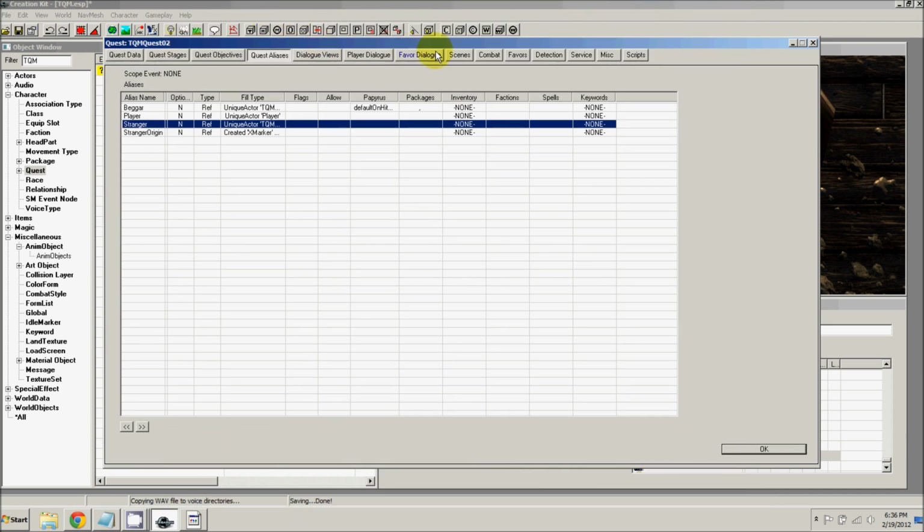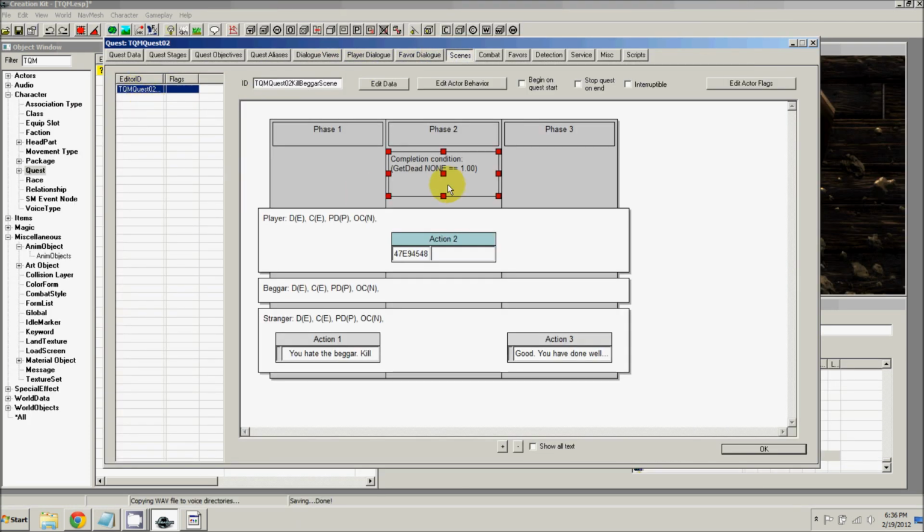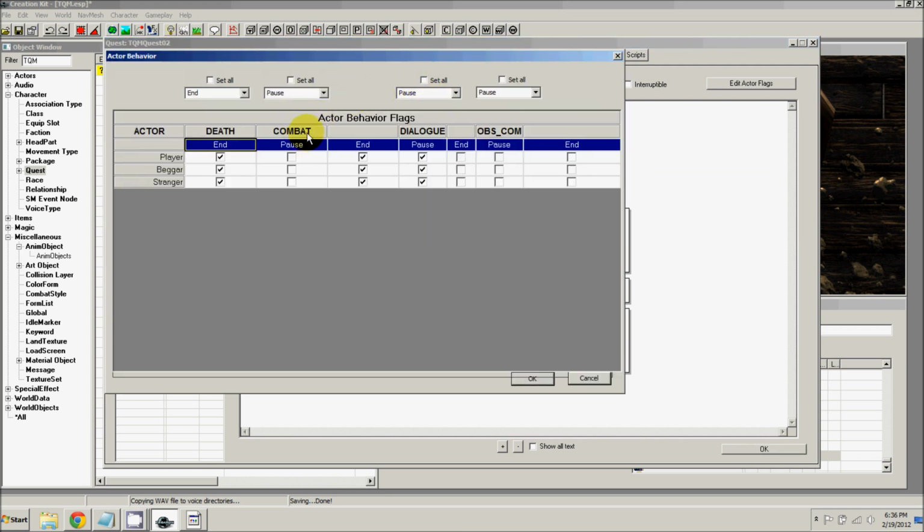And one last thing that's going to happen is, if we go back to our scene, what happens is this scene will actually end as soon as the beggar dies if you leave it how it is right now. And so the problem with that is it will never say the final phase here. We'll never get to phase 3 and say the outro. So what you need to do is actually edit the actor behavior. And you notice here there's this combat list. What this says is that if the player enters combat, or the beggar enters combat, or the stranger enters combat, it's going to end the scene.